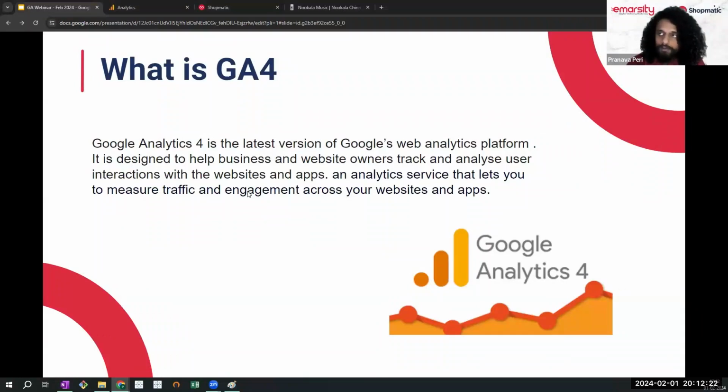If anybody already knows, GA4 is the latest version of the Google Web Analytics platform. It was recently launched after GAU, the Universal Analytics. It is an event-based data collection platform as of now. It allows more flexibility to track user interaction across your websites and apps as well, which was not available earlier in Google Analytics Universal.